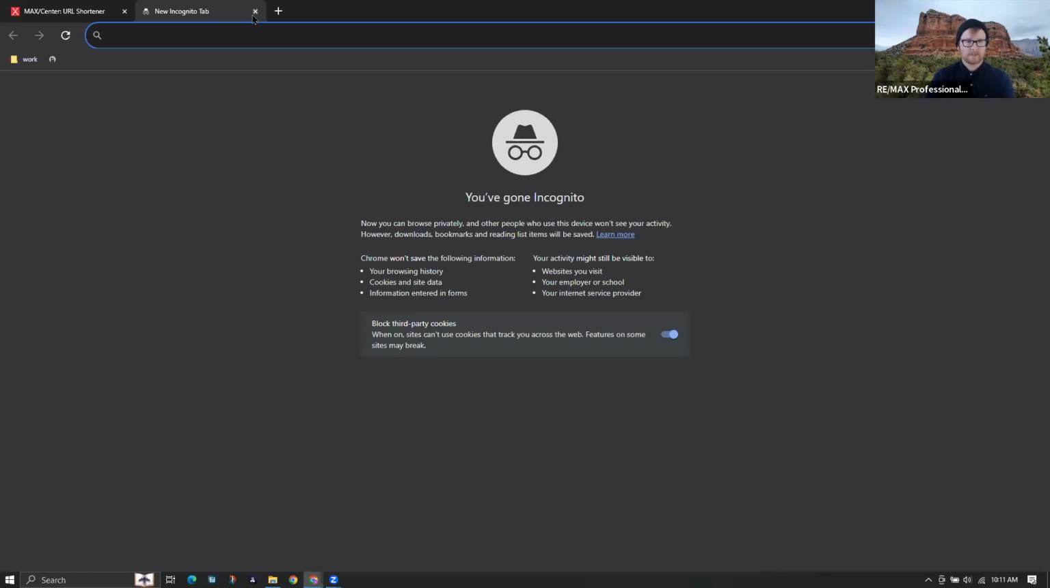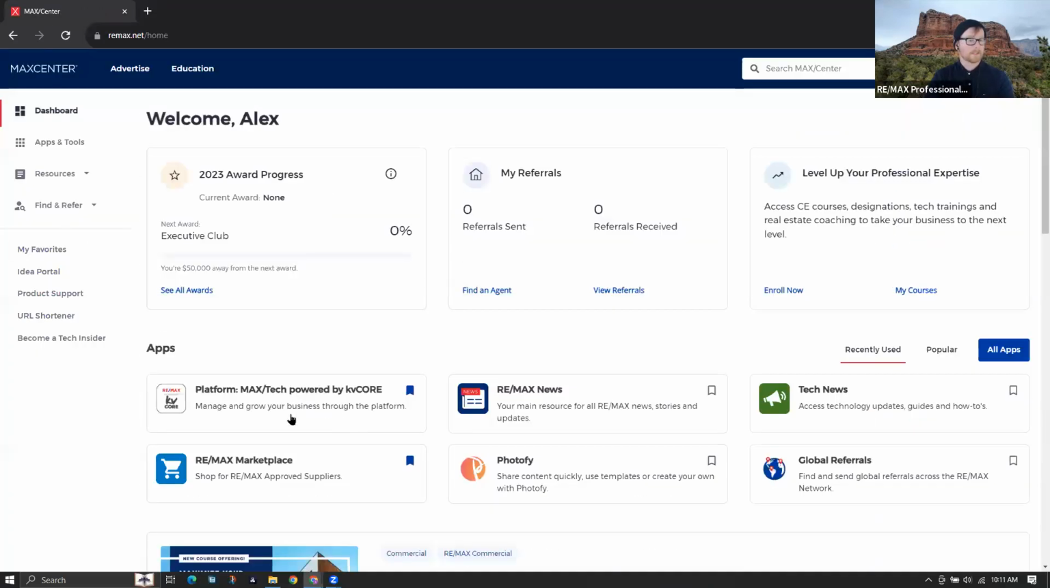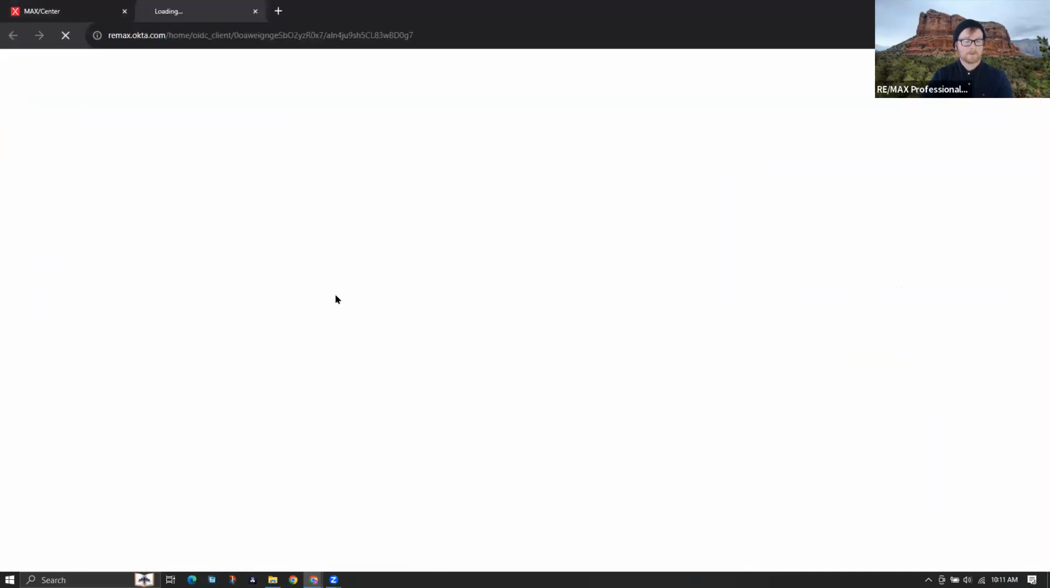So I'm going to use KV Core to get what I need, because like I said, the AVM page is a very popular one. I'm going to create a shortened link to it, download the QR code, and then put the QR code in my signature. I'm also going to put the QR code into a template that I'm probably going to build out real quick, so we can see what it looks like.